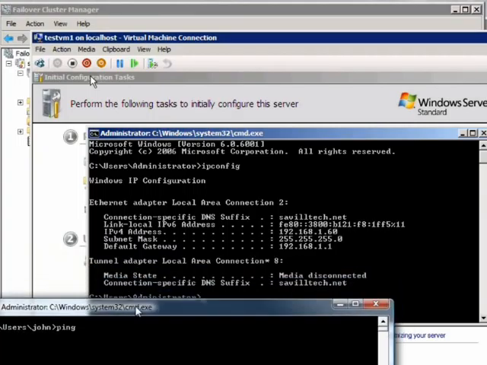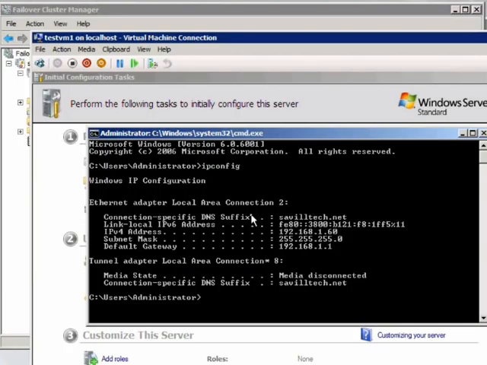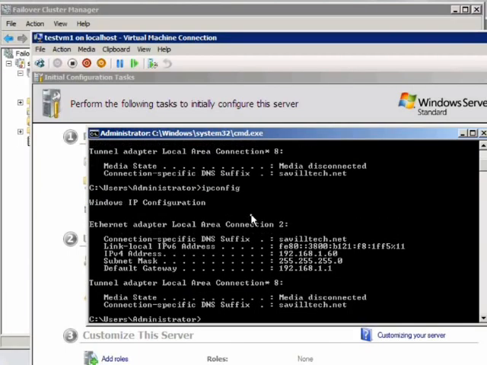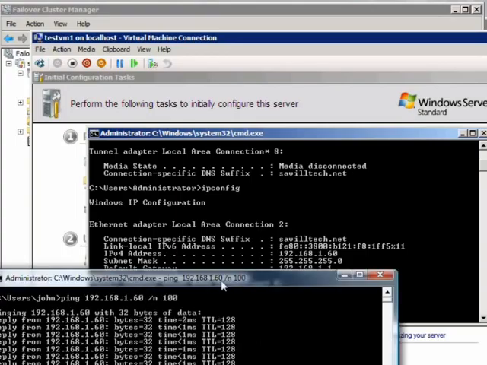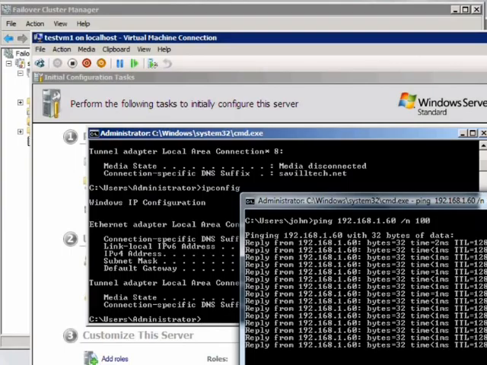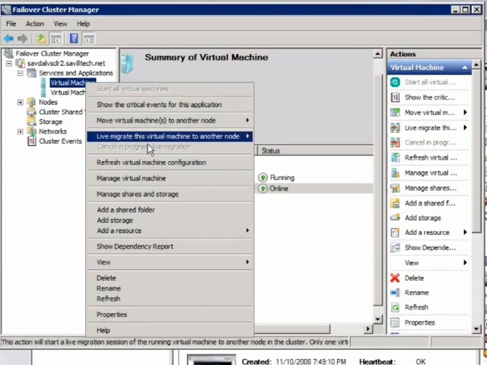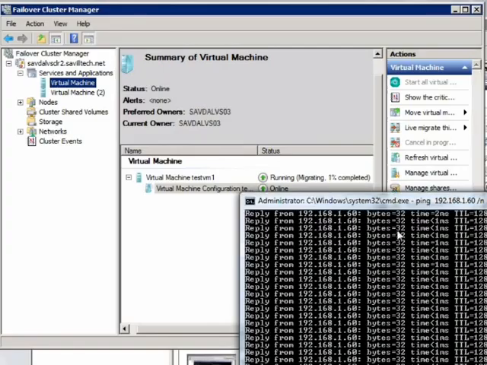So the IP address is 60. So let's just chugging along. So this is this guy, 60. While that ping is happening, I'm just going to disconnect that. I'm going to actually say this virtual machine, live migrate it to the other node.